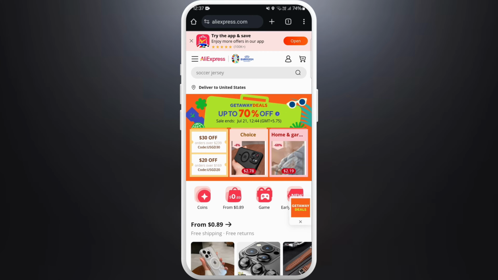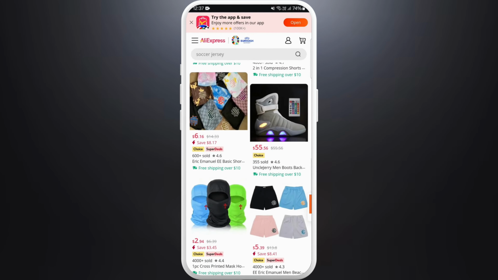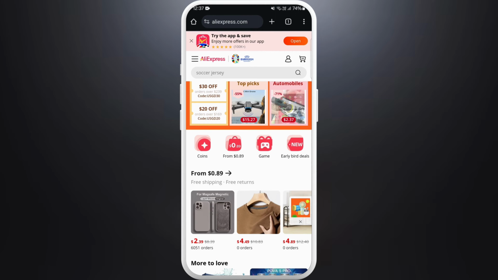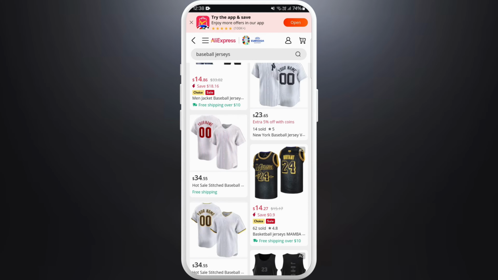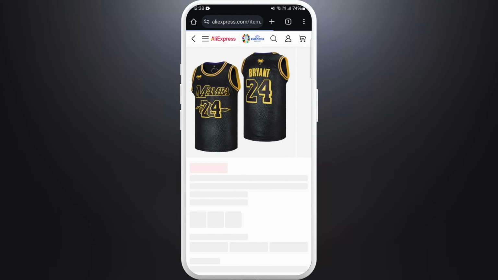Once you are logged in, it's time to find the items that you want to add to your cart. So explore through the products that you might want to buy, or you can directly tap on the search bar and search for your preferred product. Once you find the product you like, tap on it to view the product description page.